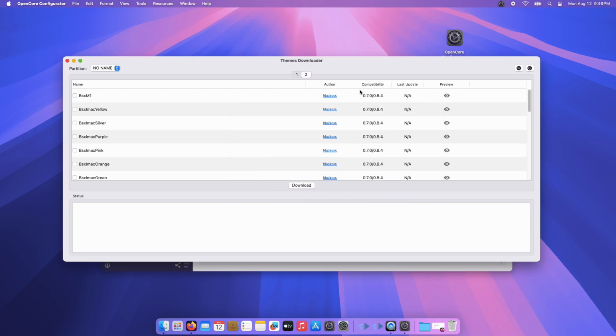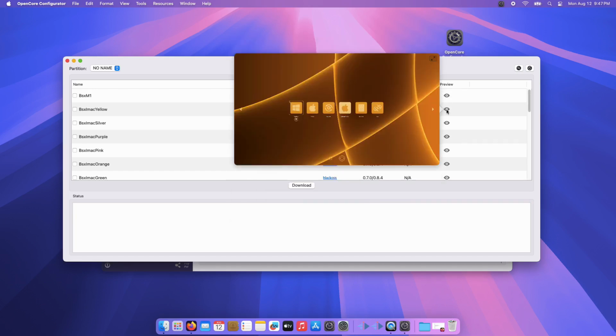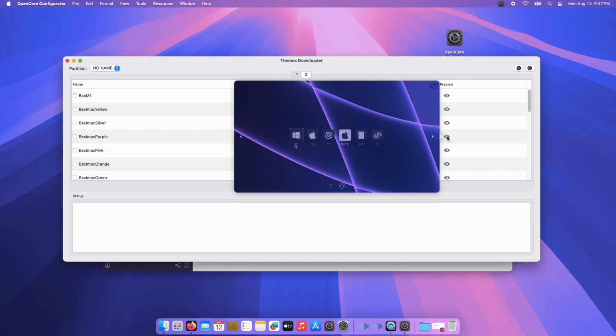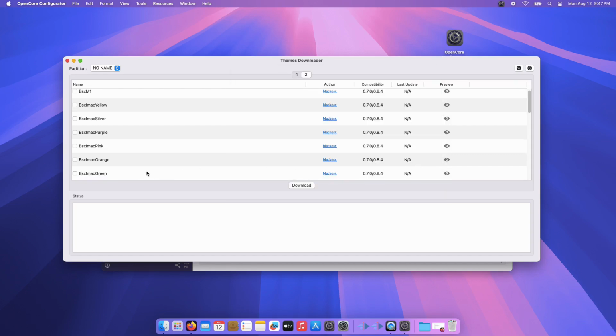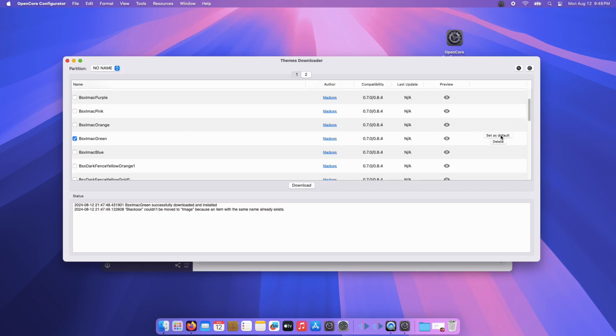There is also page 2 that you can go. I like this BSX iMac themes right here. Again, take your time to preview them all that suits your preference. There is a tick box next to the theme name. Check which one you would like to download, then press the Download button. On the right, you can click the Set as Default button.